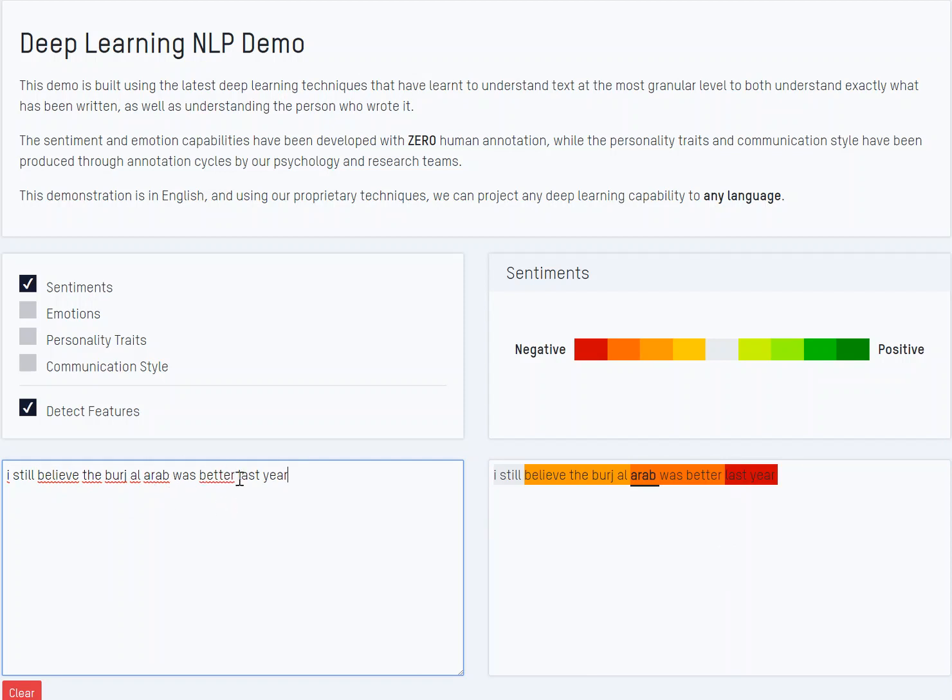Now whenever you find the word better in a classic sentiment tool, this is when it normally gets confused and thinks that it's a positive thing, it's a positive comparison. But we actually found out in this case, and you see the sentiment, that last year it was actually better. So this means that it's actually a very, very negative sentence, and the technology, because it knows the context, can really pick that up.